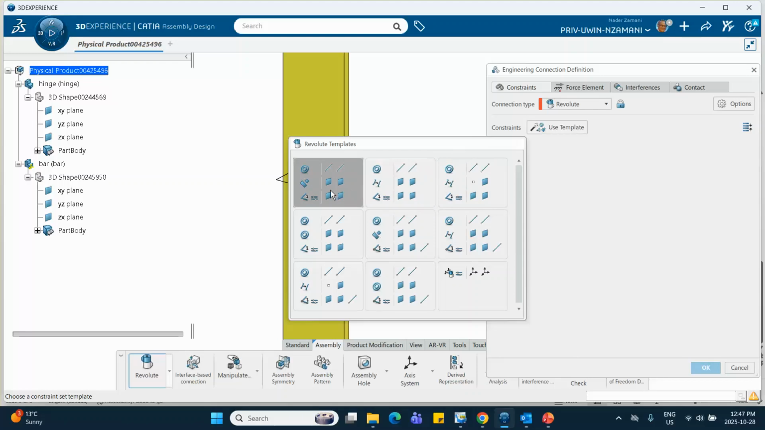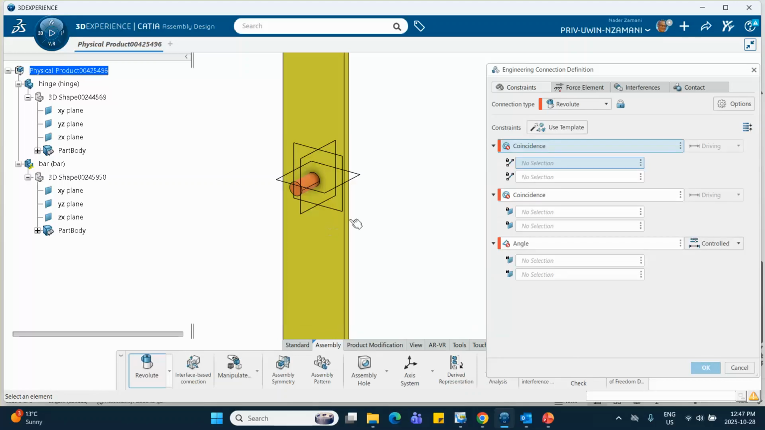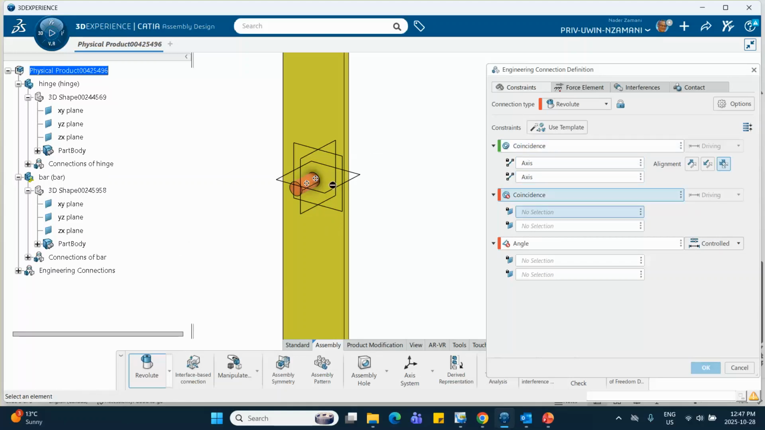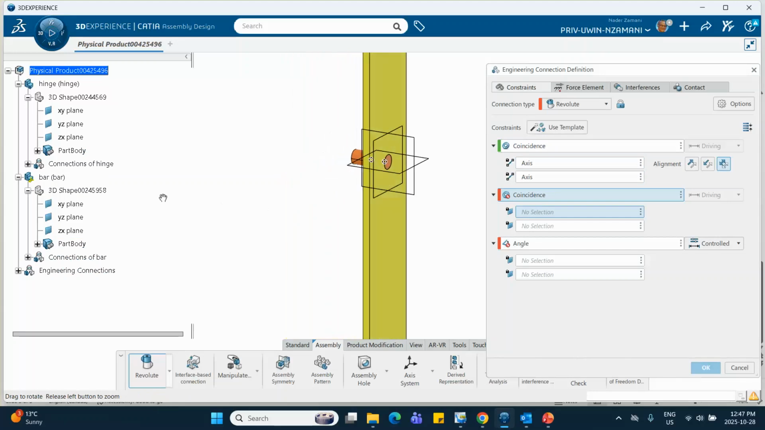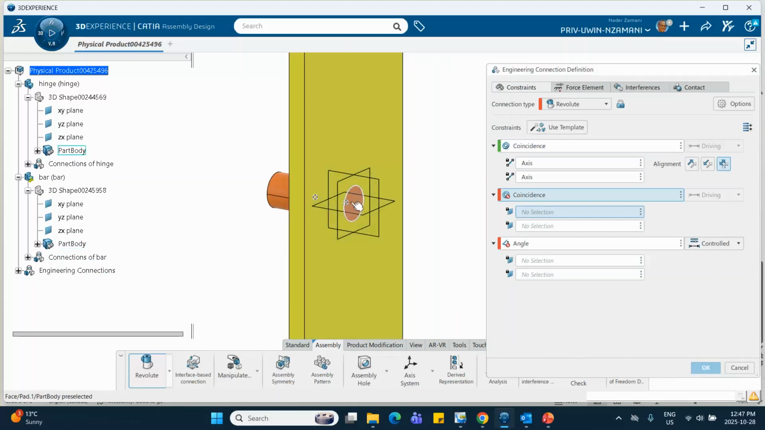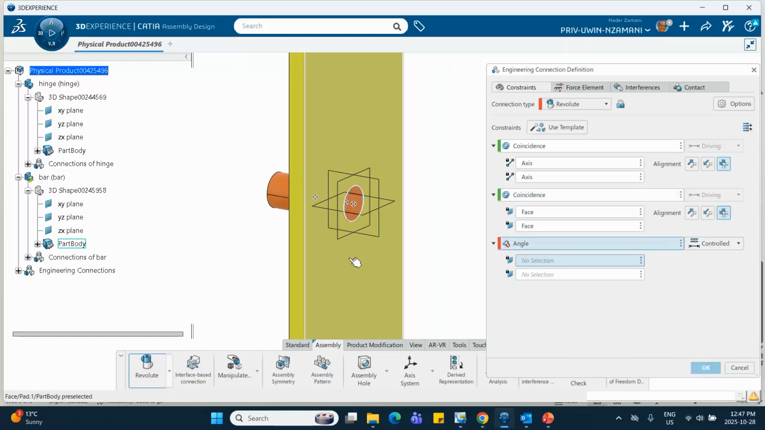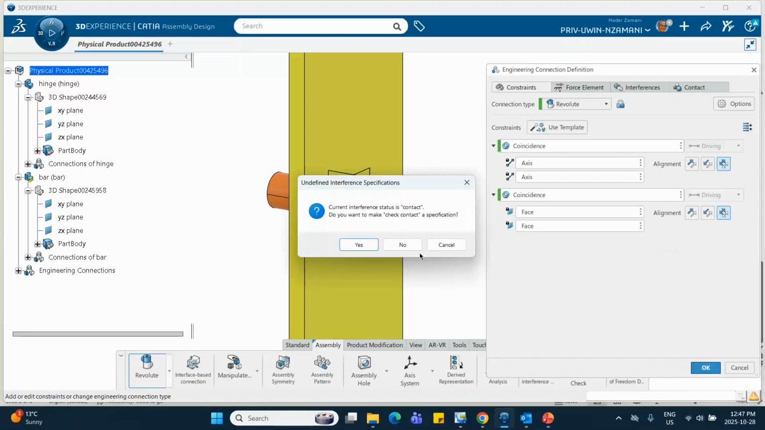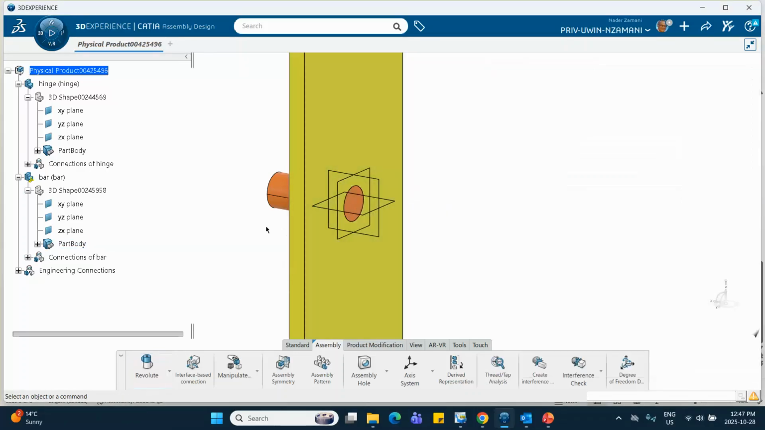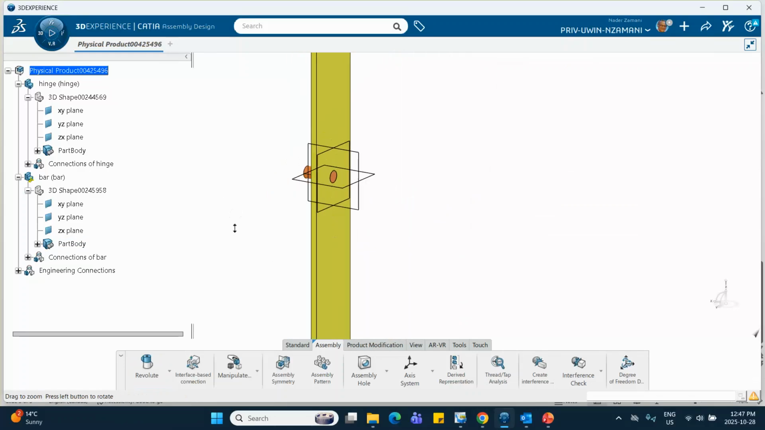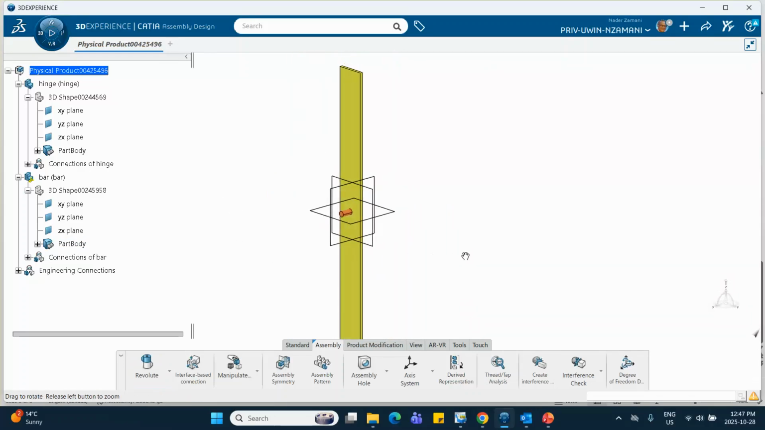Okay, how about, yeah, I like that one. Axis, plane. So this axis and the axis of the bar, this plane and that plane, and I don't need this last option, so just delete it. That's going to be revolute. So say OK. You don't have to do contact calculation. All right, that's pretty much it.